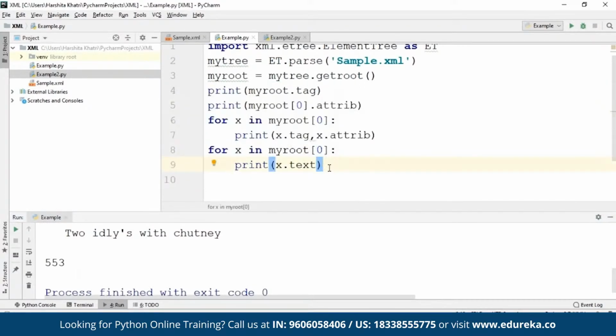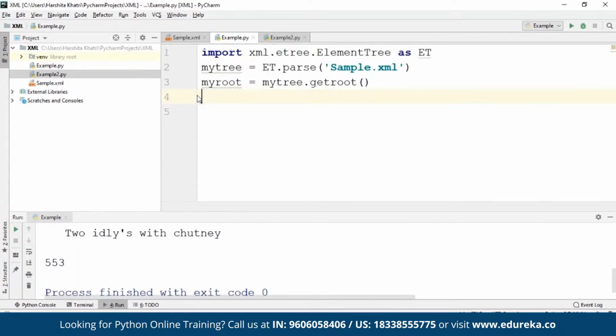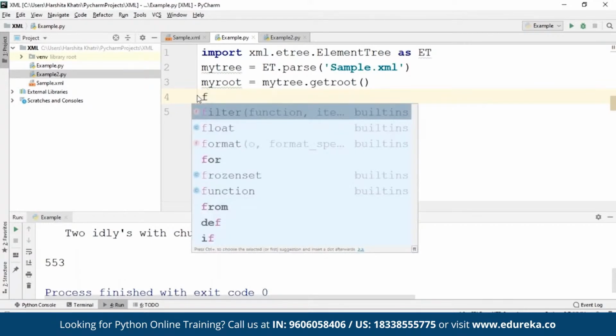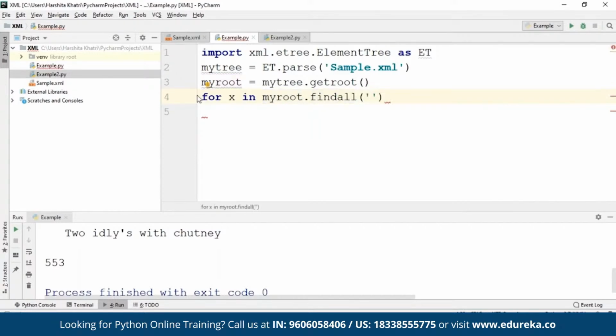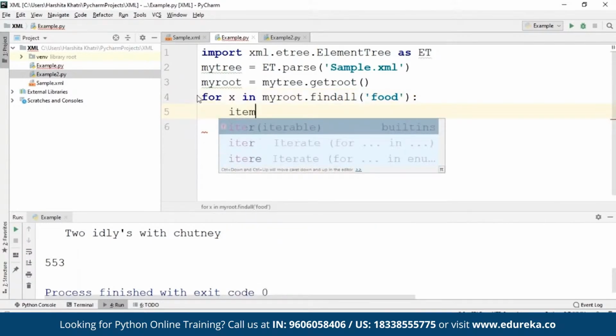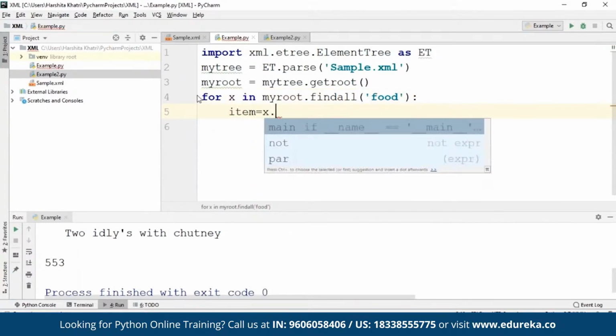So now let me just remove this part so as to make my output clear. Now in case I want to find all the items along with its prices, I'll use the find all method. So for x in myRoot.findall, and I'll specify the keyword as food. Since I want to loop through all the food tags, I'll specify food as a parameter to this. And then I'll just take another variable, say item, and I'll use x.find.